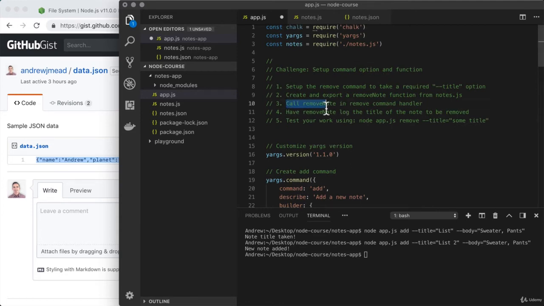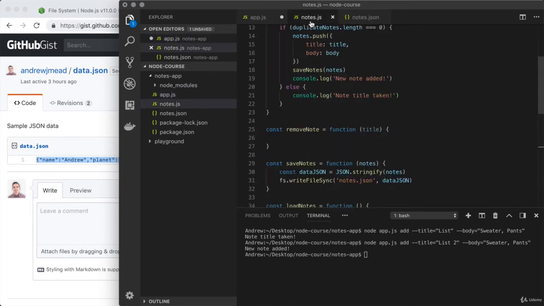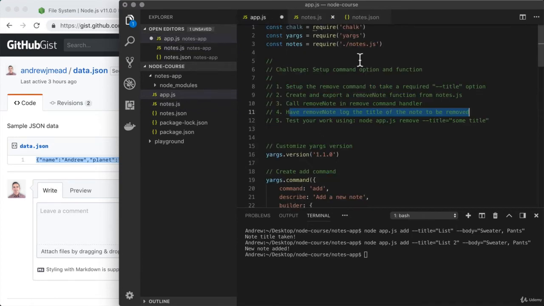So call remove note in the remove command handler. Next up, have remove note log the title of the note to be removed. So for the moment, we're going to add a little placeholder dummy function, console.log, just printing the title. We'll actually wire that up in the next challenge. And the final step was to test our work. So from the terminal, we're going to make sure this command works.